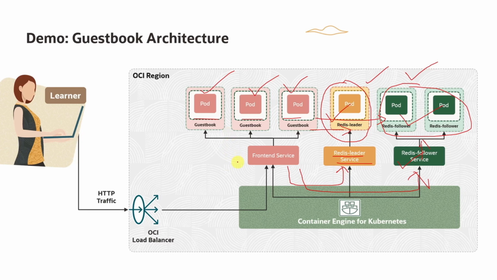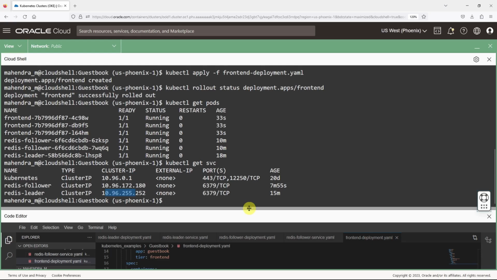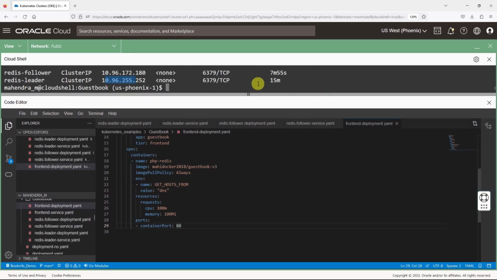However, we will be needing the guestbook web frontend service to be externally visible. That is, we want our client to be able to request the service from outside the OKE cluster. And to accomplish this, we will be using the service type of load balancer in our service manifest file for the front end service. I'll maximize this window and I'll bring up the front end service manifest.